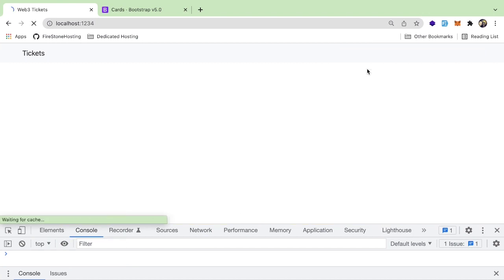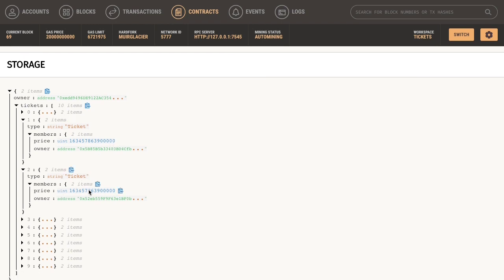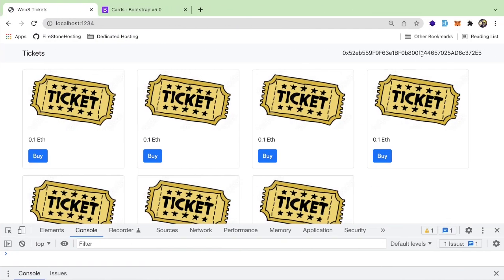Let's see. Let me refresh the page and see what's going on. Okay, I think I clicked on the wrong one. The one I actually bought was this one. So I bought index 2, which is 52EB. So this is the actual new owner of that ticket. And if I look over here, that's actually who I'm logged in as, 52EB.